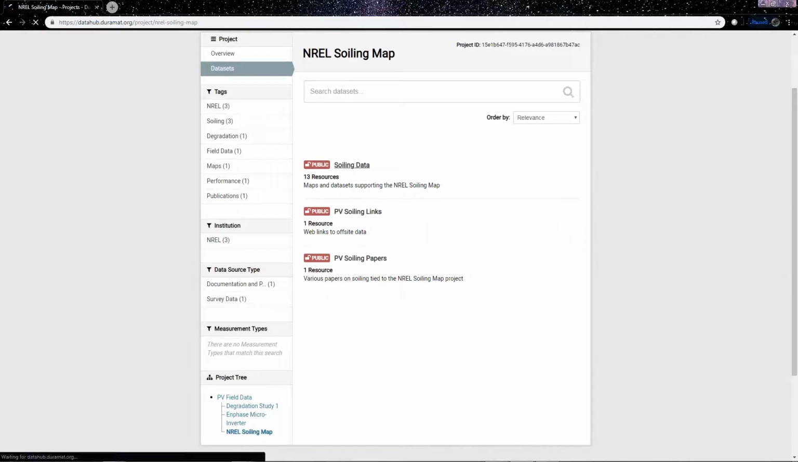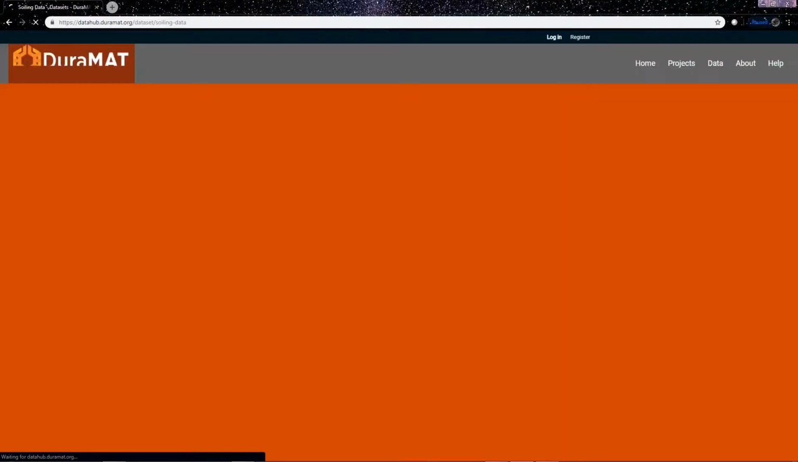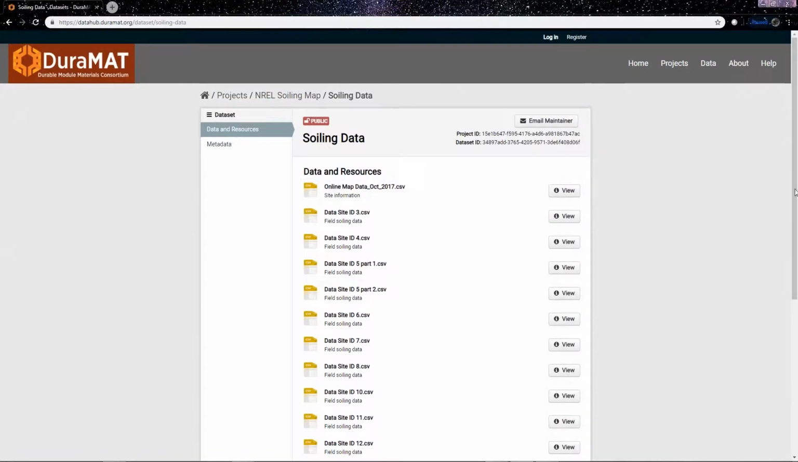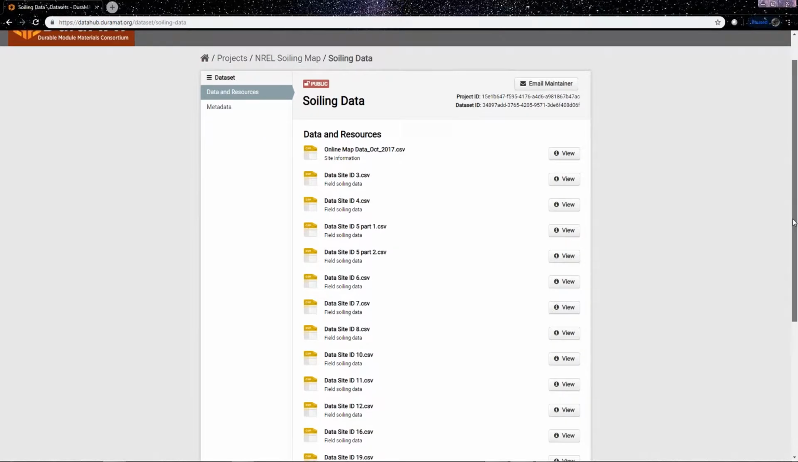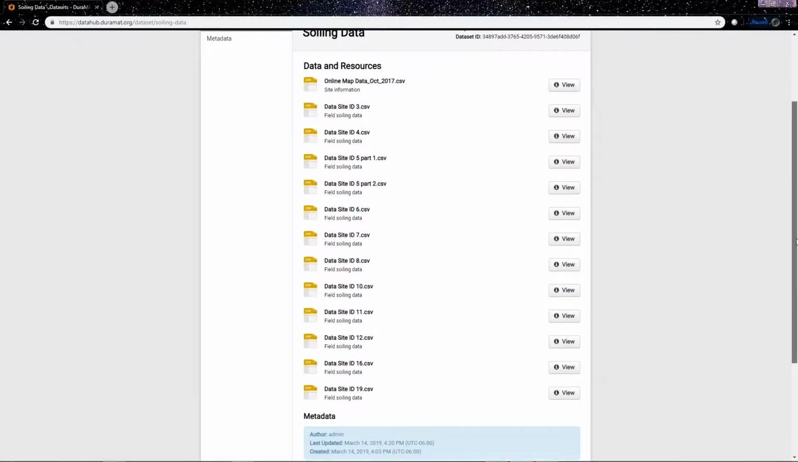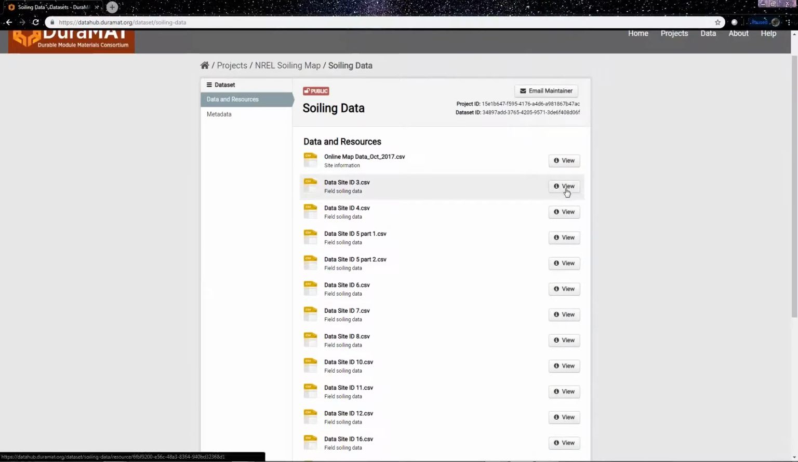If I go into the soiling data, there's all the files that are sitting inside of this resource. There are a whole series of CSV files. I'm going to open up one.